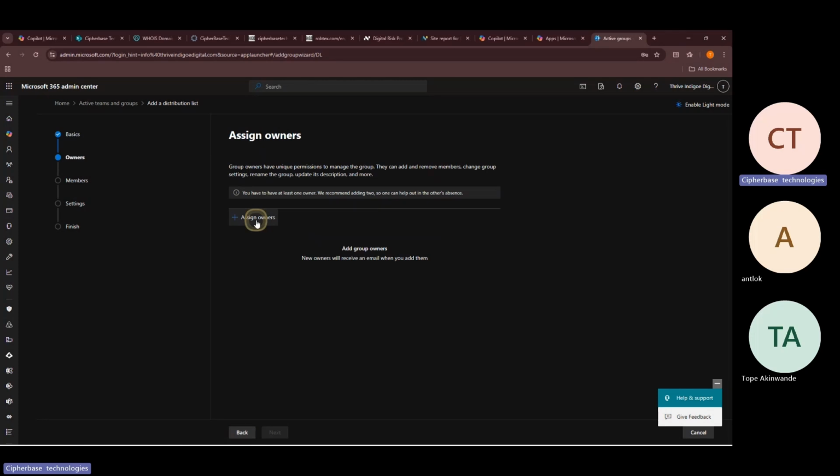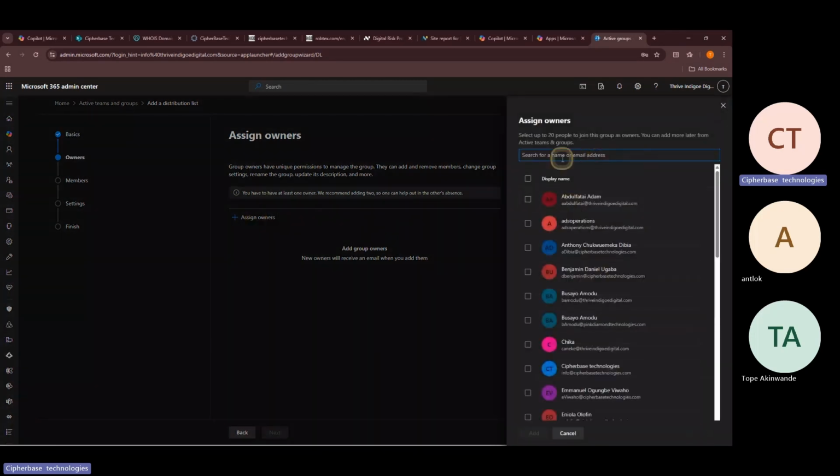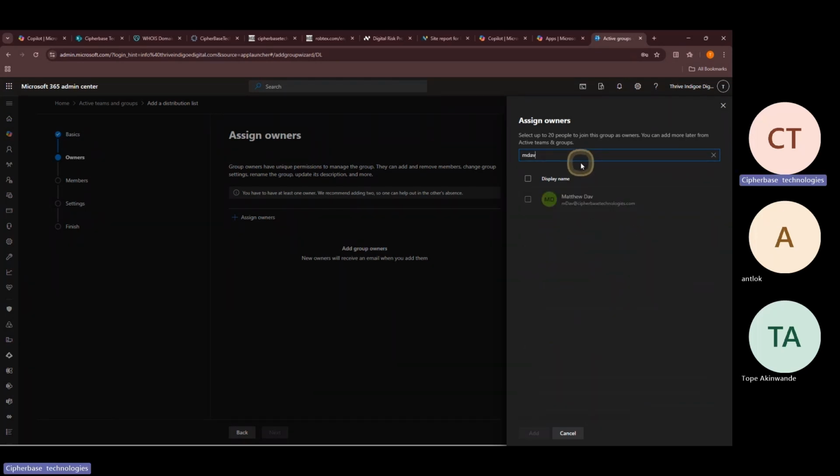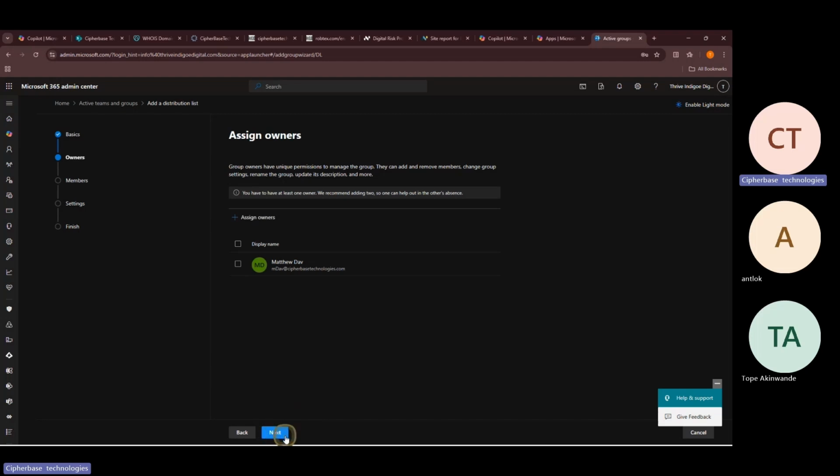You come here. Of course, the group owner must already have been created before. So now we can use the name that we just created to be a group owner, which is mdiv. We can make this a group owner. We click on it. You can make as many group owners as possible. Then we click add.